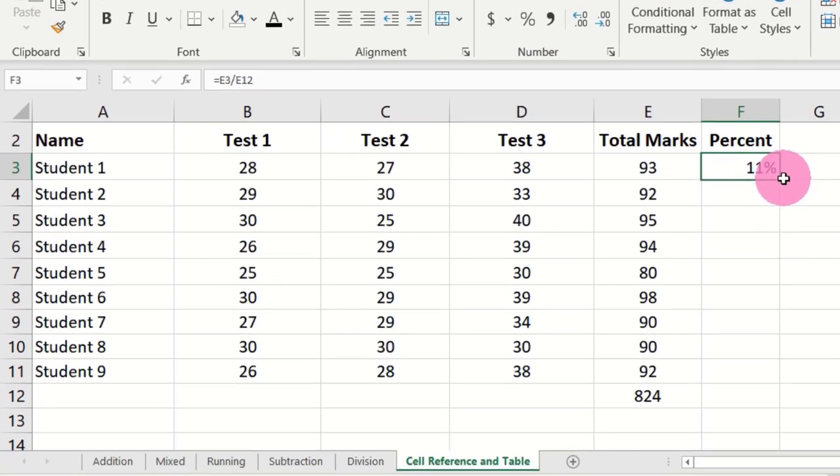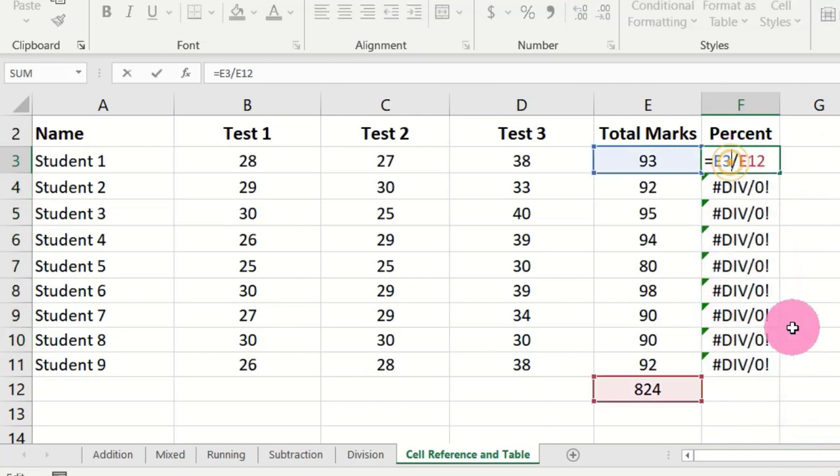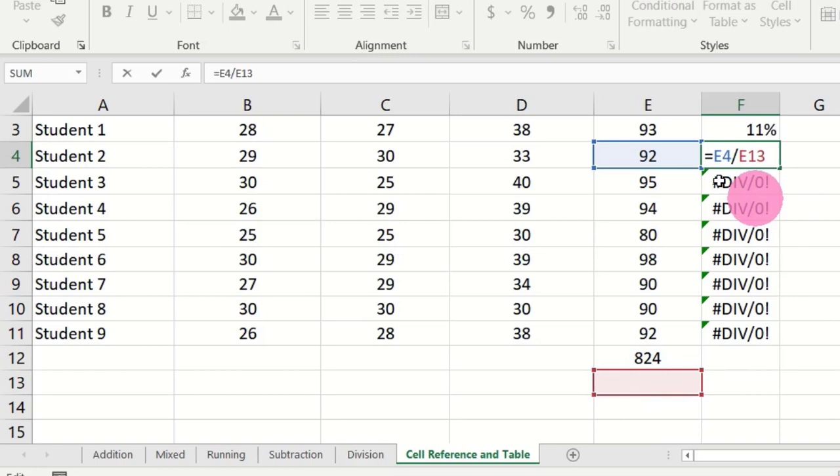Therefore, if we drag this to the last student, what we have here is a problem. We have the correct answer in the first cell where we had our calculation, but the remaining cells have an error here. And what is the error? If I double click on this first cell, we had this being divided by the total marks, and that is the accurate answer we had here, and that is 11%. And when you double click on this, 92 is divided by this empty cell, and there's nothing in this cell. Therefore, this is going to give us an error.